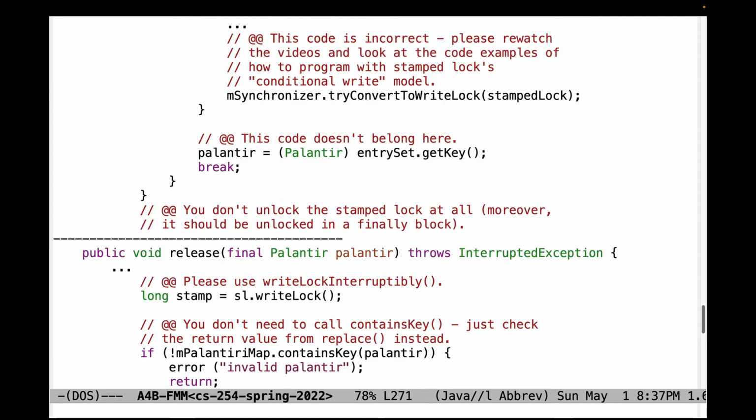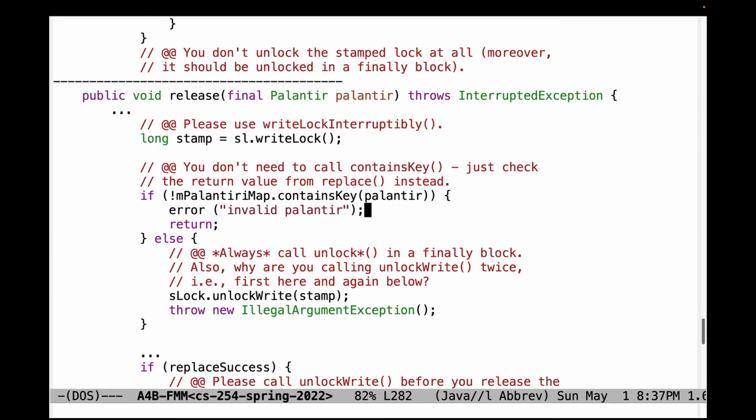And then finally, this code is forgetting to unlock the stamped lock. And when you do unlock it, you need to make sure you put it in the right place, and that means unlocking it in a finally block. So we're now done with the summary of problems to acquire methods that I saw throughout various people's implementations.